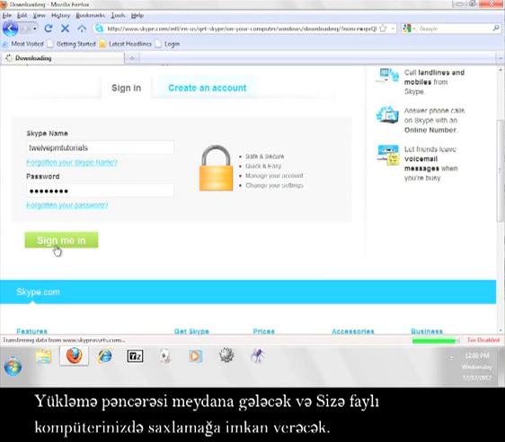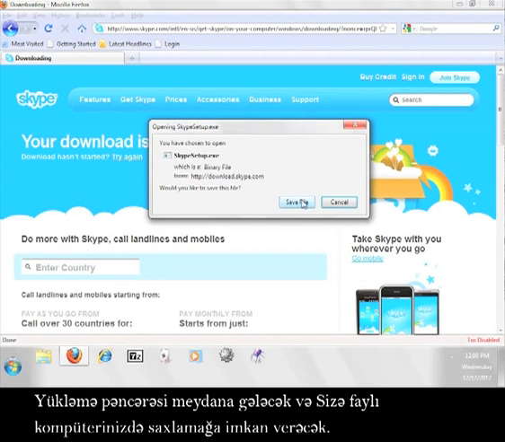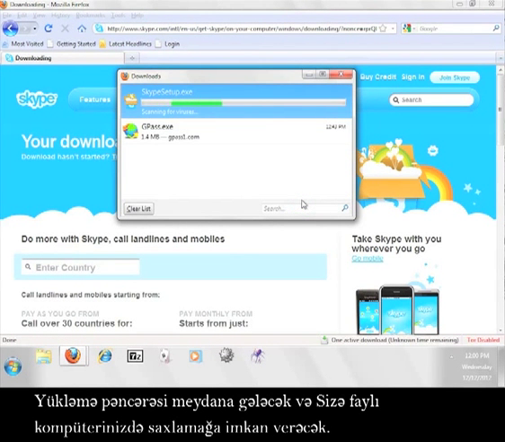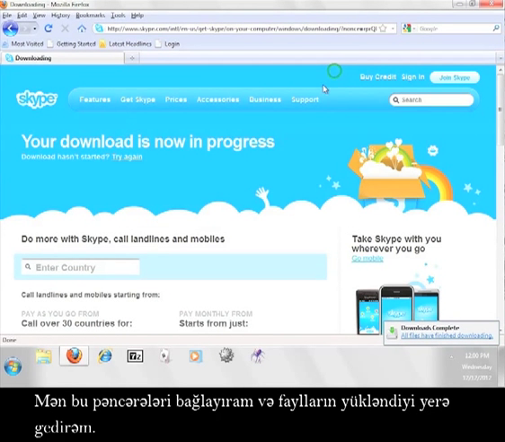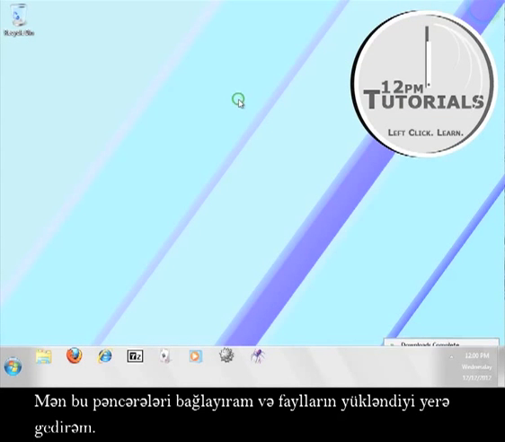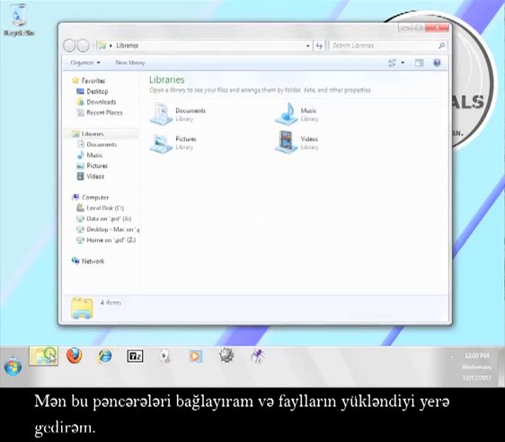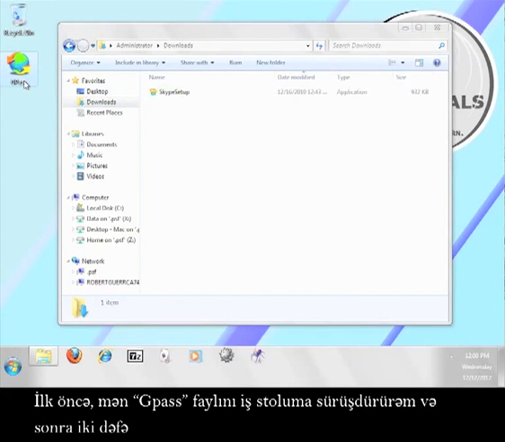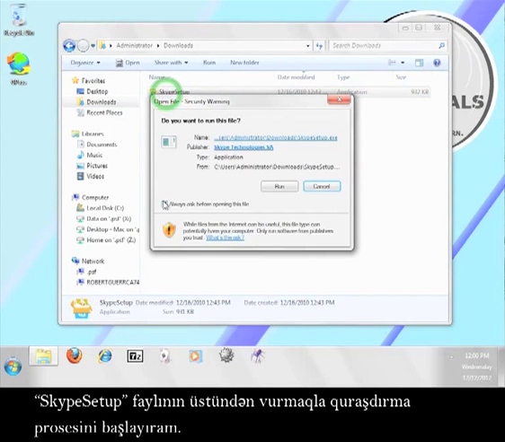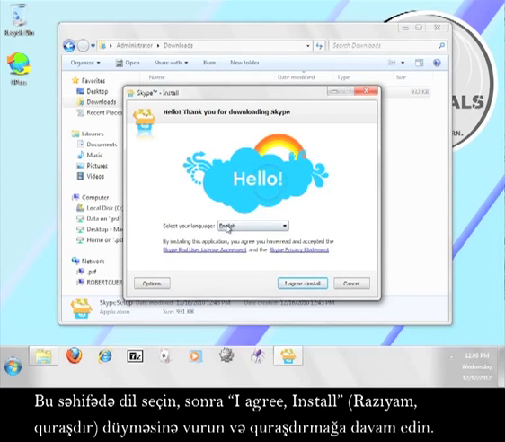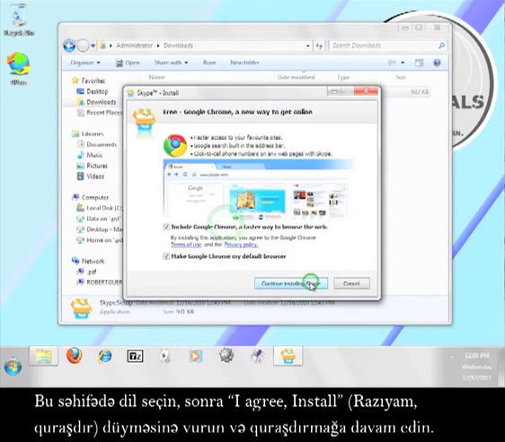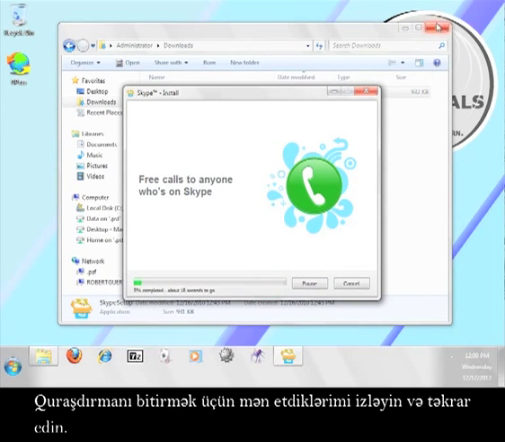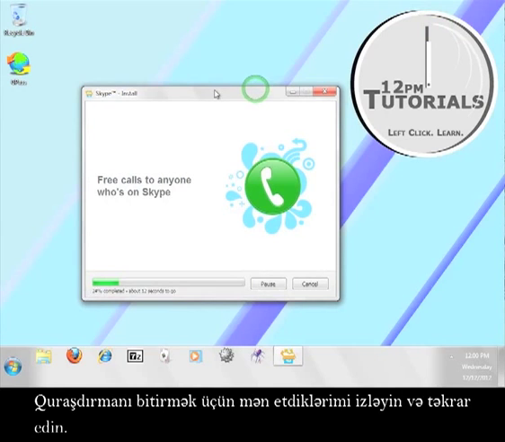A download window will pop up on the next page and allow you to save the install file to your computer. Now I'm going to close these windows and go to where my file is downloaded. First, I'm going to move the Gpass file onto my desktop, and then I'm going to double-click the Skype setup file to start the installation process. Here you can choose your language, and then select I Agree, Install, and continue the installation. Follow along with what you see me doing in order to complete the installation.